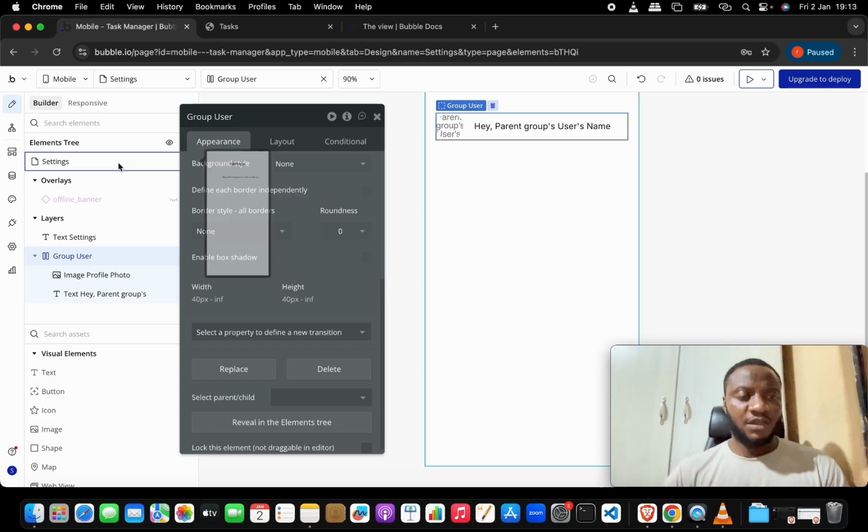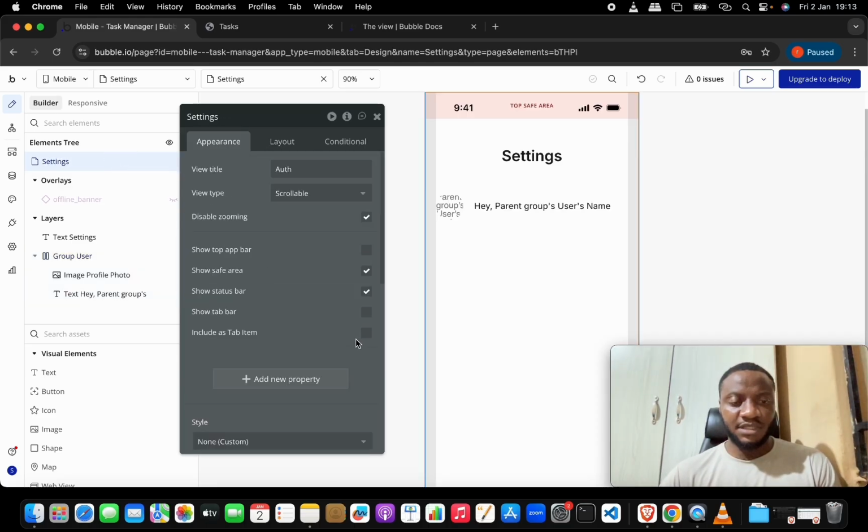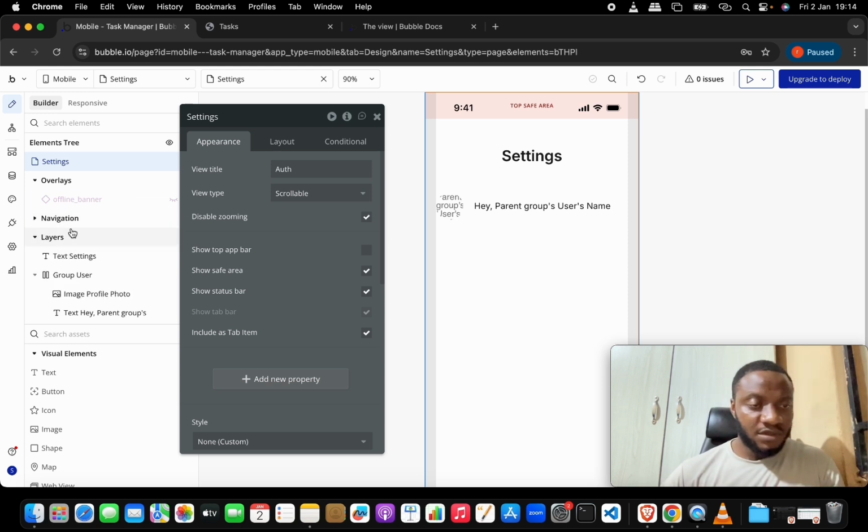All right, so one thing we need to do is to add it to the tab now. So come here, go to the setting here, and say include as tab item. So just click on this include, and this is done for you automatically. All right, so you can choose to push this downwards, like that. Don't know why it's not moving, but that's fine.